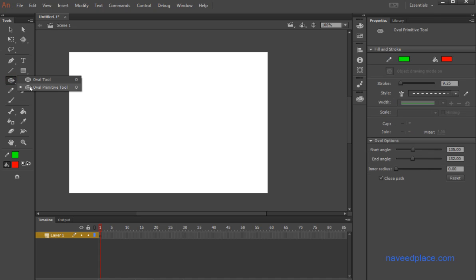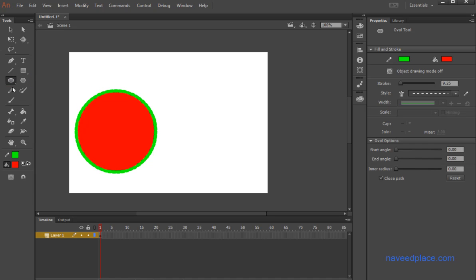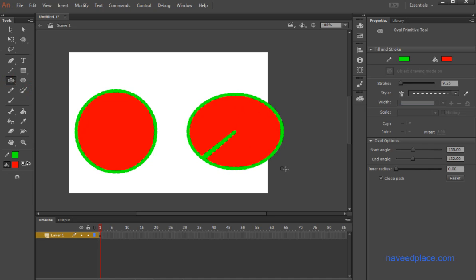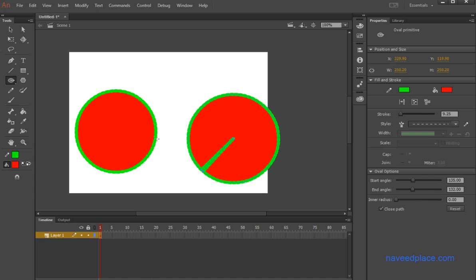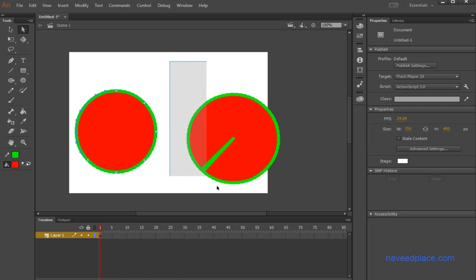and oval primary tool. First we will take oval tool, so this is oval tool, and then we will take oval primary tool. And definitely first we have oval tool, and what do we have second? We have oval primary tool. What I do, I simply select it with the help of sub-selection tool. So I will select first oval primary tool.